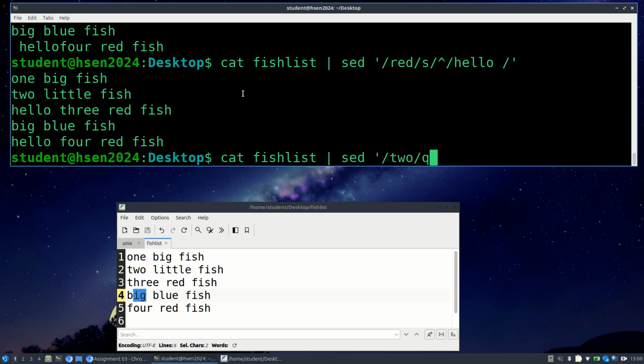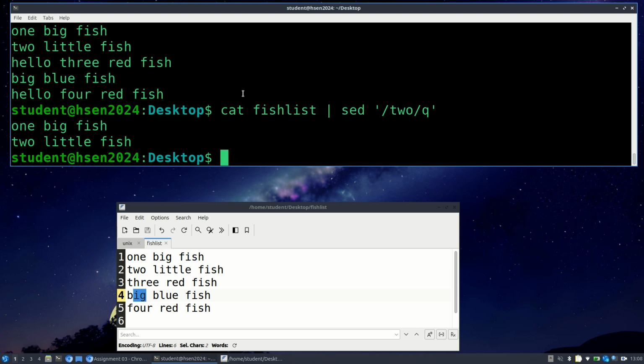So I can use q to quit. There we go. If I do that, the only thing that comes out are the first 2 lines. As soon as I find a line that contains that address, I stop. And you could pipe that to something. There are different things you might be able to use this for, but it's finding that match, that address.